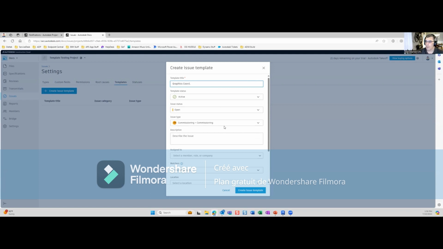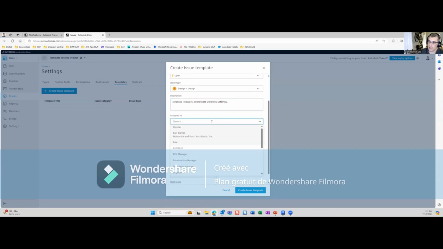I'm going to assign its type. We're going to put it under design, and we'll just call it design. Give it a useful description: clean up line work, coordinate visibility settings, easy. That's driving my OCD nuts, little red lines. Then you could preset who this gets assigned to by role, company, or user. Role is best in my opinion.